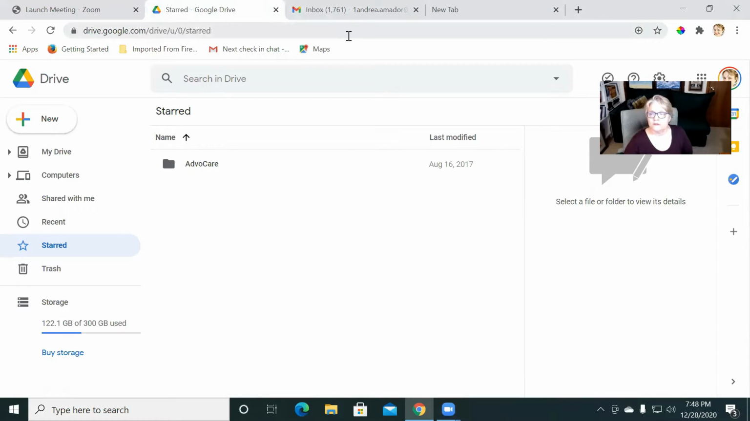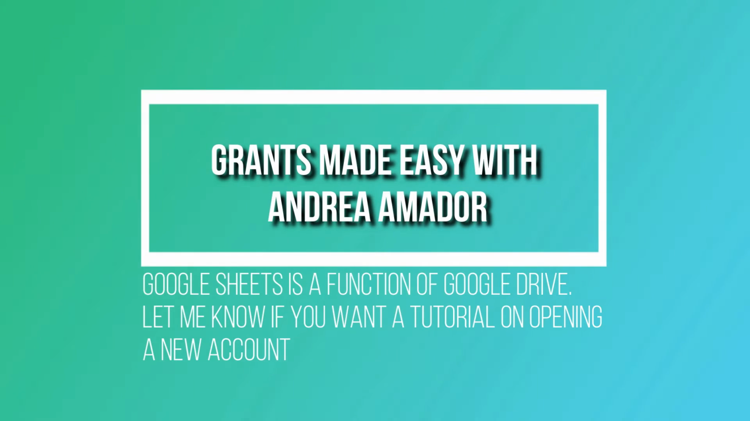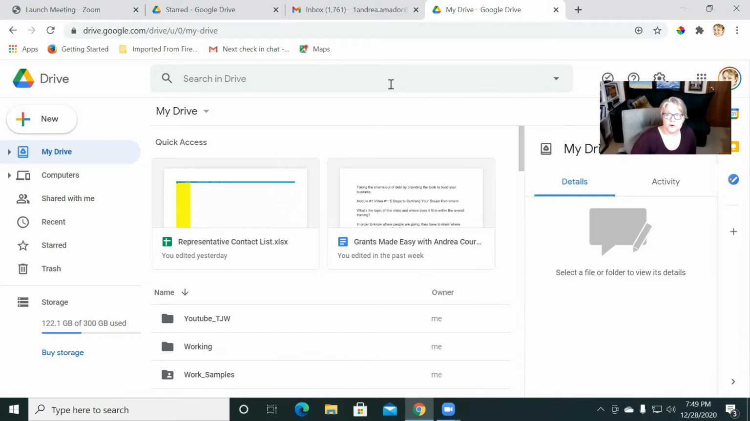How you can use a Google Sheet to organize your contact list. Okay, I'll share my screen with you. First, what you need to do is you need to have a Google account. Leave that part to you, or let me know if you want me to create a separate video on that.